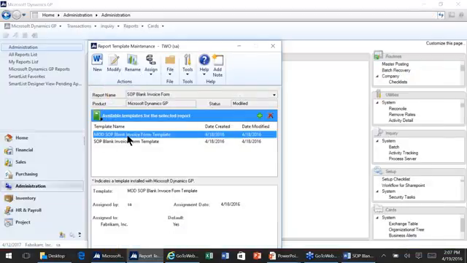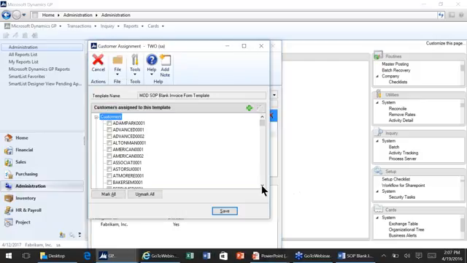Now, the reason for having multiple copies of the exact same report is you can assign particular templates to particular, in this instance, this is the sale, you can assign this to particular customers. Like this one right here, if I go and look at its assignment, it's assigned to basically every customer in my system.